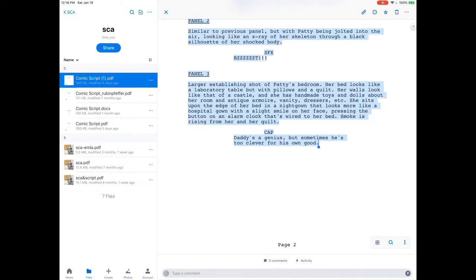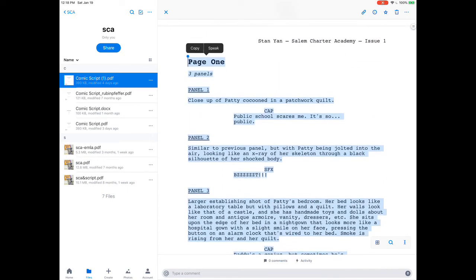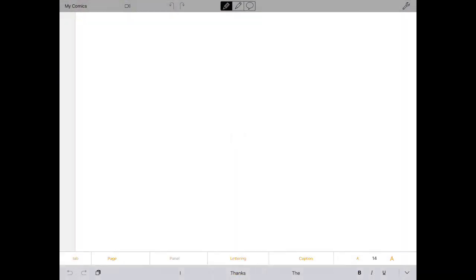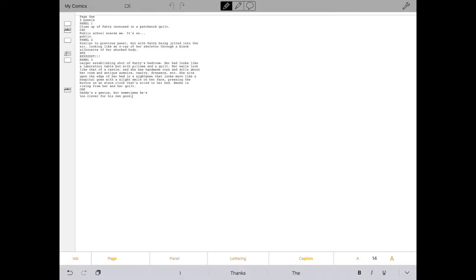And what I'm going to do here is go ahead and highlight all the text on my first page and just press Command C to copy it, or just click on the icon there. And then I just paste it right here.